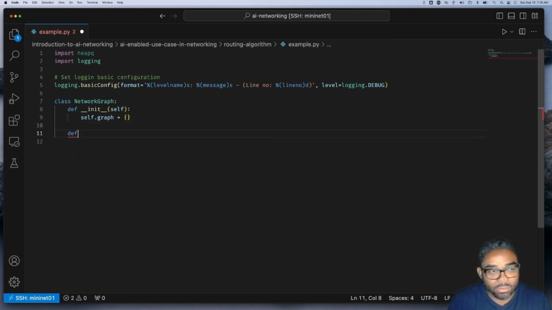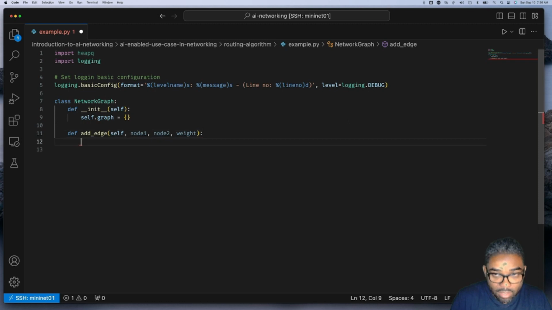The next function we're going to do is add_edge. And this is going to pass in a self. It's going to have in a node 1, node 2, and then the weight. And what this is, we're going to, at the end, be able to add the edges, meaning the distance. So we're going to have a node 1, node 2, and then we're going to assign it a weight value.